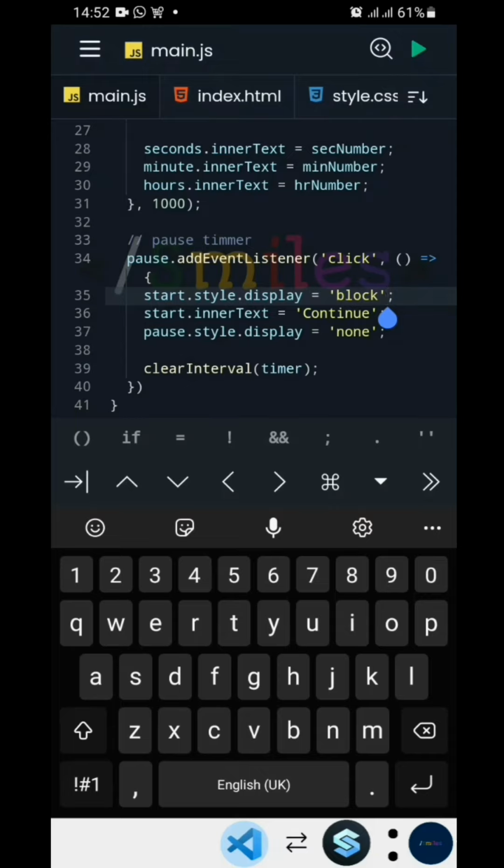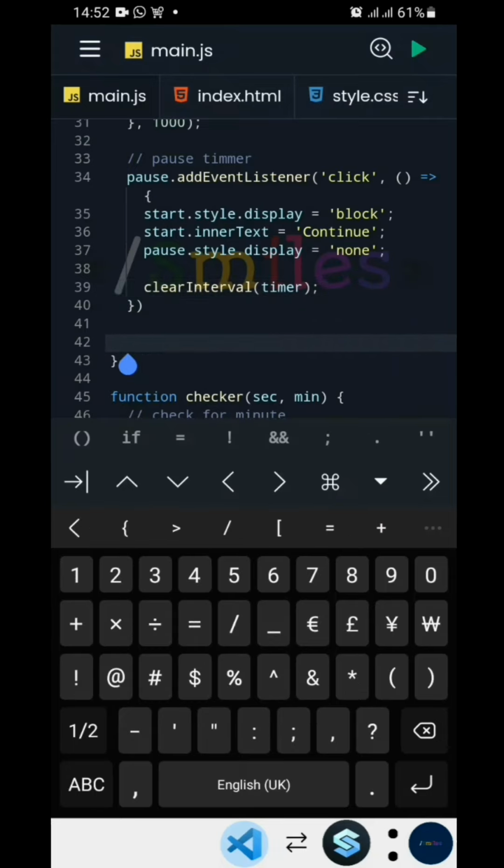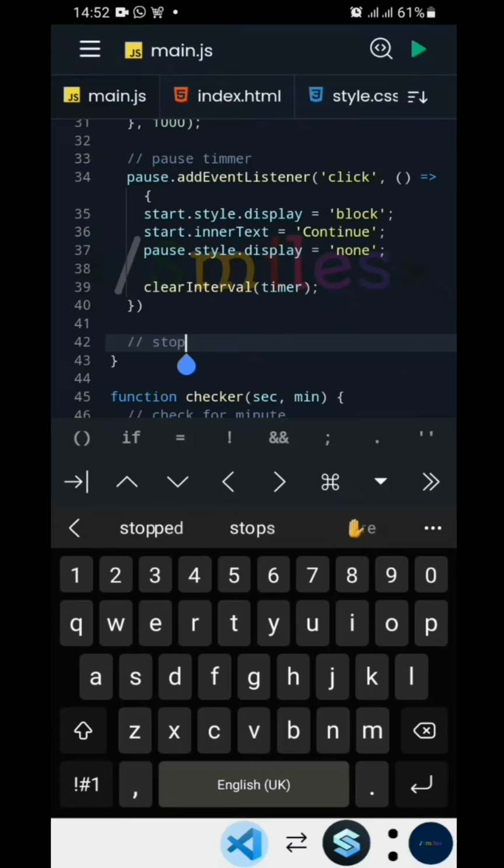And then we want to also build the stop button. So we'll come here and say stop timer.